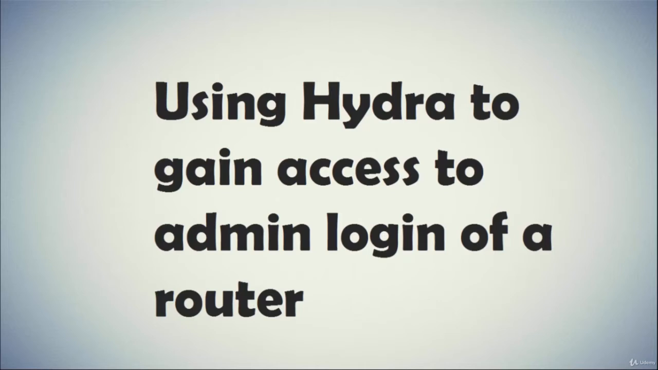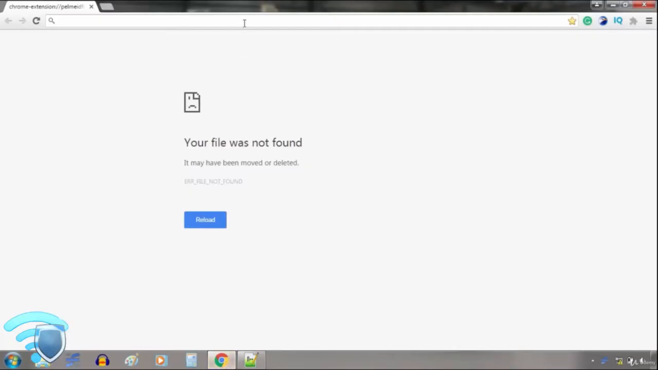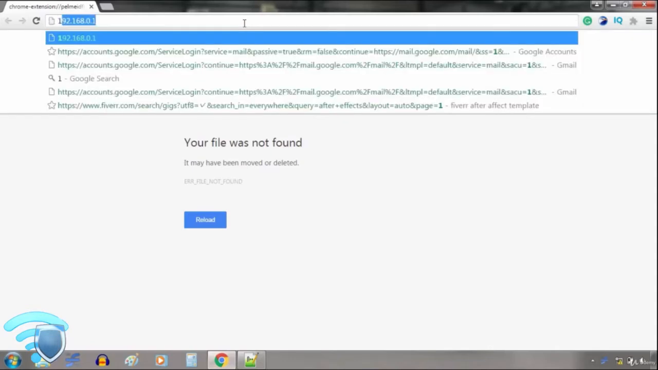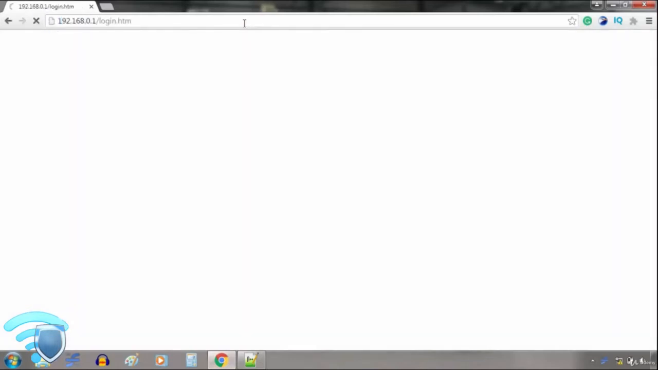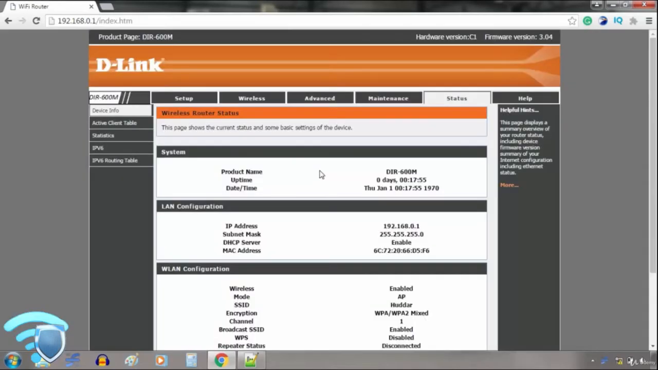When someone buys a new router, they need to set it up with a password for the Wi-Fi, connect to the internet and so on. To do this, they must open a browser and connect to the router by typing in the default gateway IP address such as 192.168.0.1 and they will be presented with the admin login page of the router.